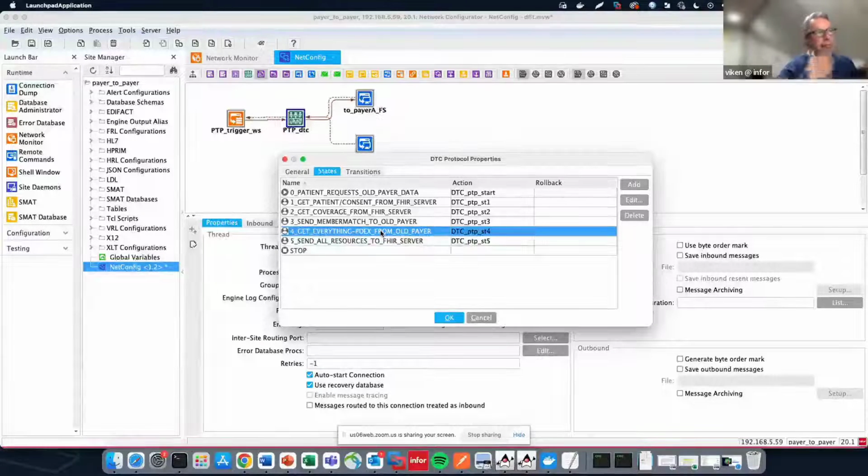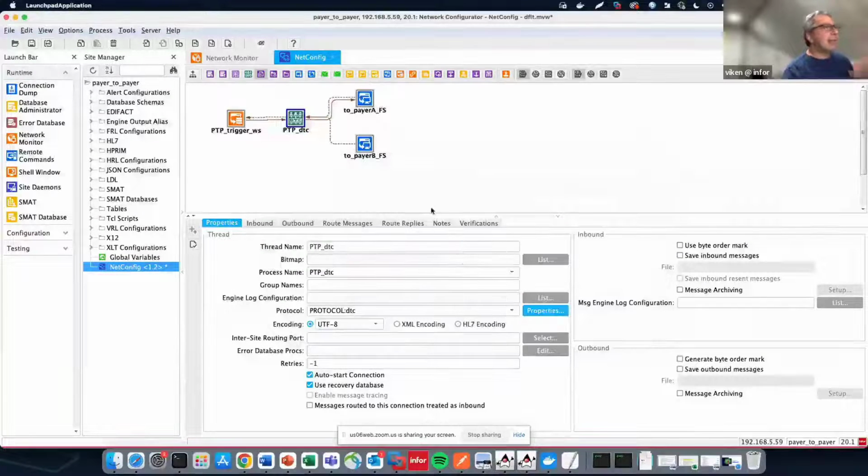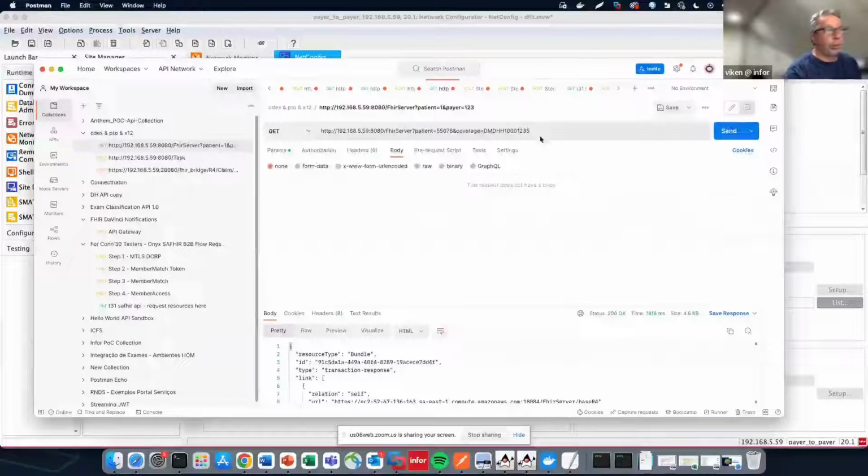So there's quite a bit of steps and transitions that are defined inside this DTC protocol properties. So with that said, that's kind of laying the groundwork. I'm going to use Postman to simulate the patient portal. So from Postman, this is our request here, right? So this is the IP and port of my Cloverleaf web service provider. We're going to pass it the patient ID and the coverage ID, right?